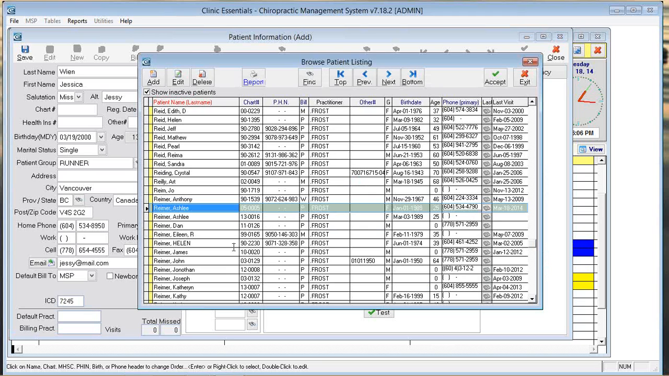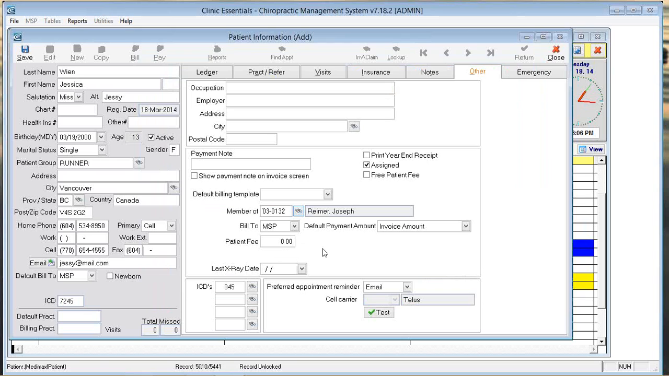So for instance, if this patient was related here to Joseph Reimer, then if the patient didn't pay their visit, it'll check Joseph Reimer and see if Joseph left money on the account for maybe his daughter to use. Or when Joseph Reimer next comes in, it'll check to see if Jessica owes any money, and then it'll give you the opportunity to remind the patient that, oh, your daughter was in and you still owe money for that. So it just creates a link between family members and allows you to manage outstanding amounts a little better.